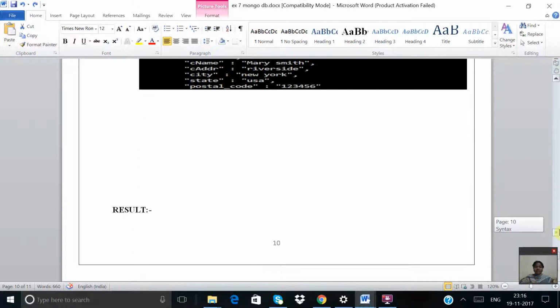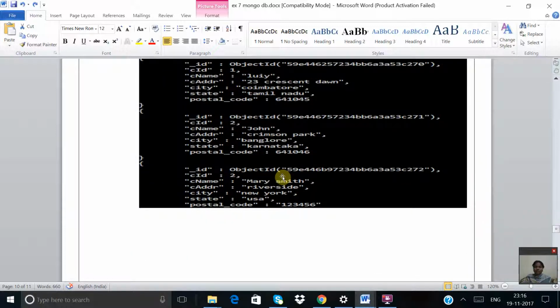Thus the MongoDB commands have been executed, and the output is successfully executed.